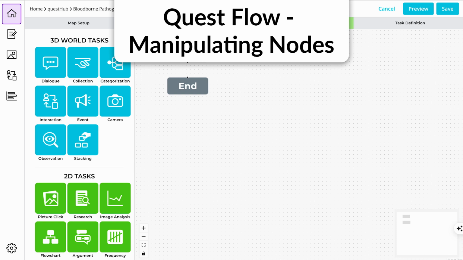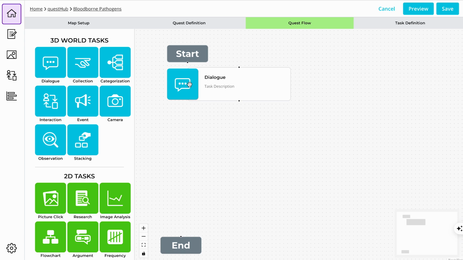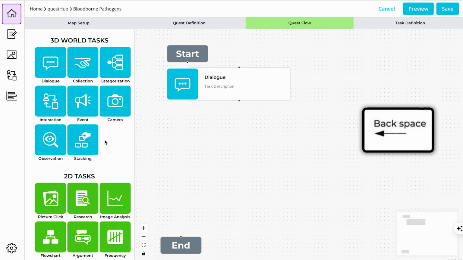As you can see, when I click on the Dialog Task button, a node gets added to the workspace on the right. We can shift the nodes by clicking and dragging them. If I have added a task that I did not want, I can select the erroneous node and hit backspace on the keyboard to remove said node.